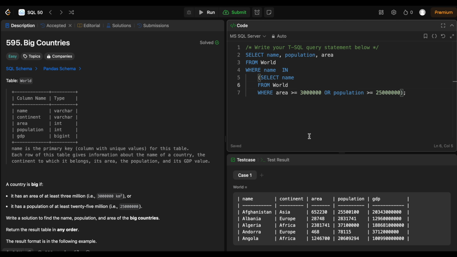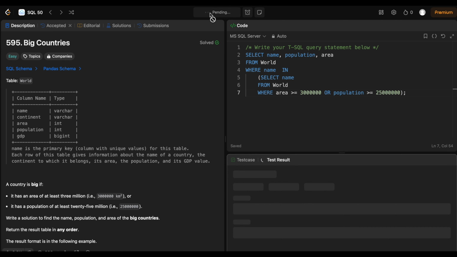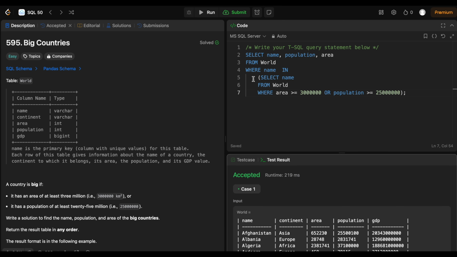Now let me show you one more way of writing the solution using a subquery, and this may be interesting to you, so keep watching. What we are doing here is writing a subquery with all the required conditions and only selecting the name. And in the where clause of the main query, we're filtering for the names using the in operator. Now let us see if this query works by clicking run, and it is accepted.